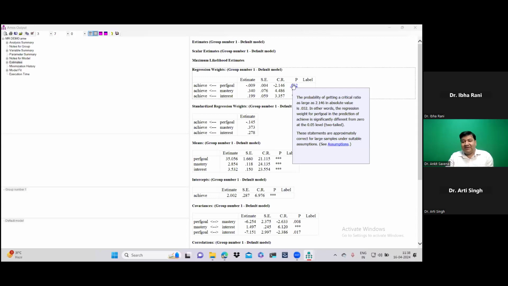If you understand the basic hypothesis, your null hypothesis will be that there is no significant dependency of achievement on performance goal, that performance goal is not leading to achievement. That's what we make as the null hypothesis. But here the p-value is less than 0.05. Here your null hypothesis is rejected. I hope we are all aware of this.